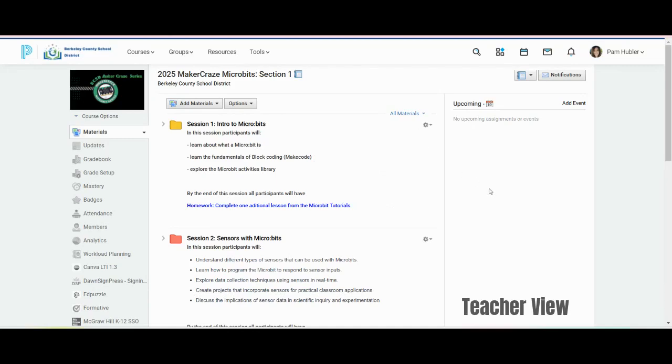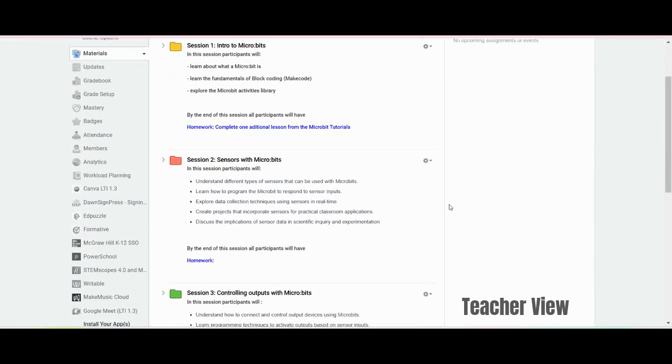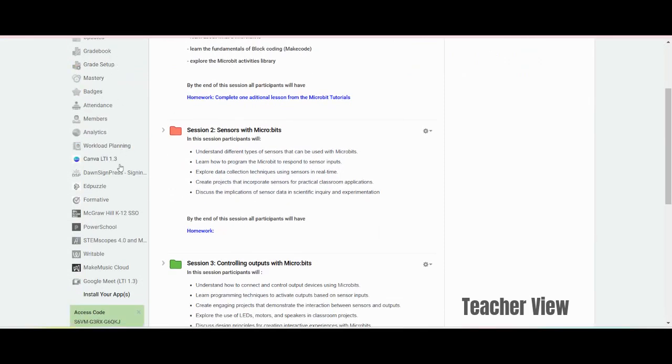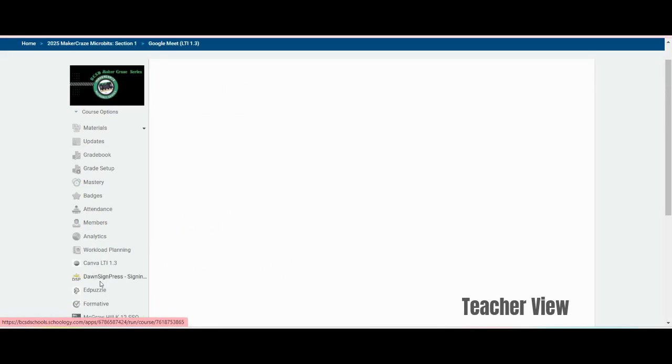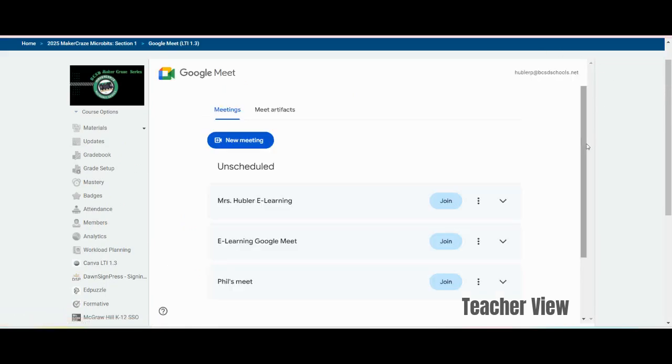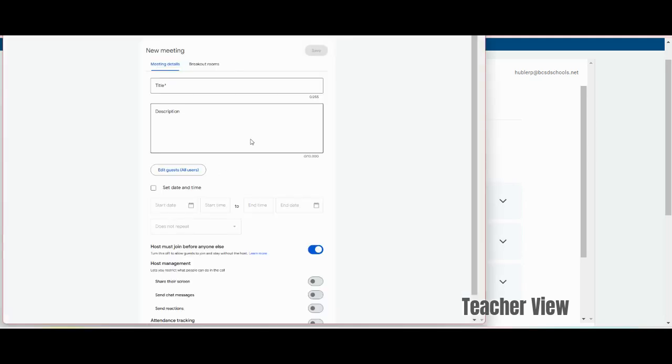In your Schoology course, on the left-hand side, down this gray toolbar, you'll see quite a few apps, and on the bottom, you'll see Google Meet LTI. When you click on that, you will be able to see the area where you can create your Google Meets. I have a few already created here, but I'm going to click New Meeting. From here, you can call it what you would like.